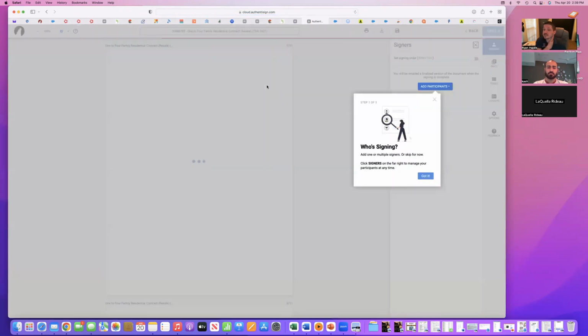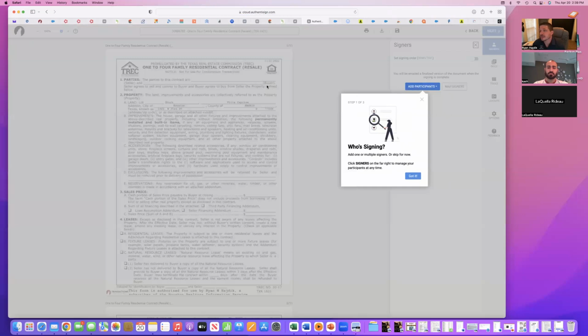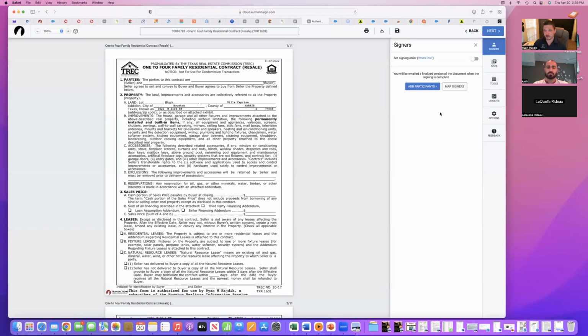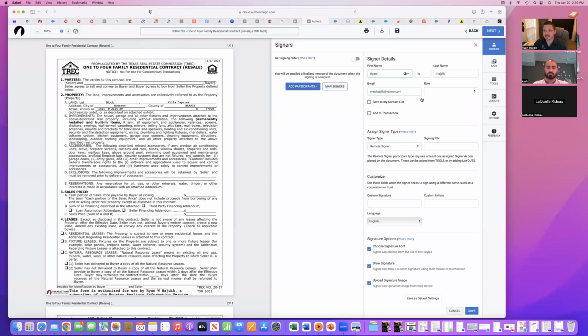Oh, if you're sending out seller's disclosures, it has the bubbles already pre-made. You don't have to drag and drop bubbles. It already has that there. Okay, who's signing? What needs to be signed? And now's the fun part. Add participants. Well, I want to add myself because I'm the buyer's agent.